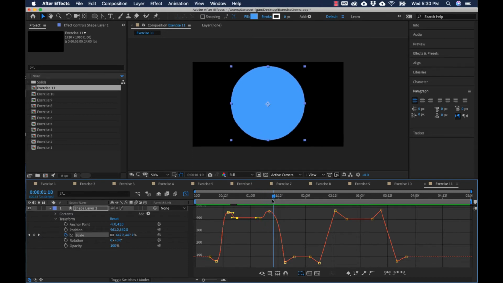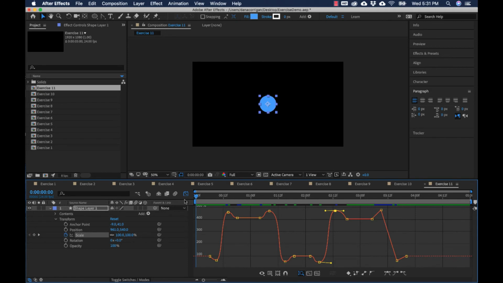And it comes out. Let's pull this handle out. Easy ease. Pull this handle out. This one out. Easy ease in. Easy ease out. Easy ease. Easy ease. Okay, so let's see how that looks right now.